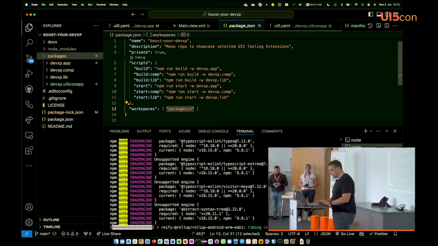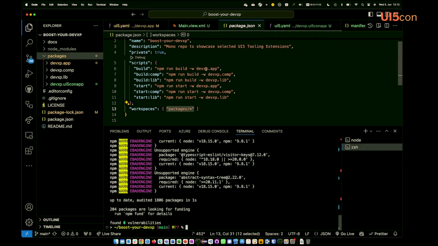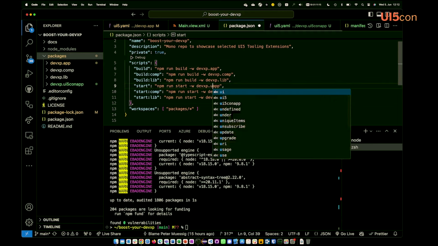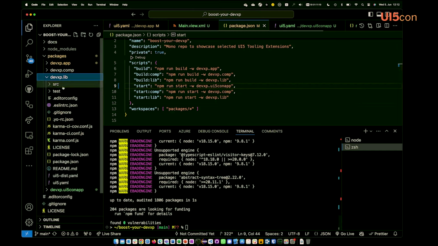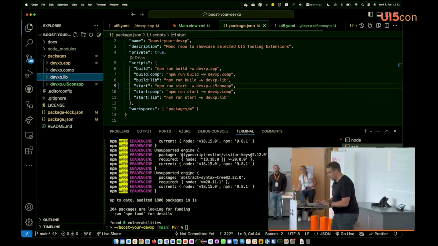And what I want to do now is a connection of the UI5 Con app and of the library. Because this library by default comes up with an example control, and I want to embed that now. So if I'm working in a workspace, I can address one of these projects in the workspace with the npm -w, if I use npm workspaces. Then I say which app with a name, devxp UI5 Con app.